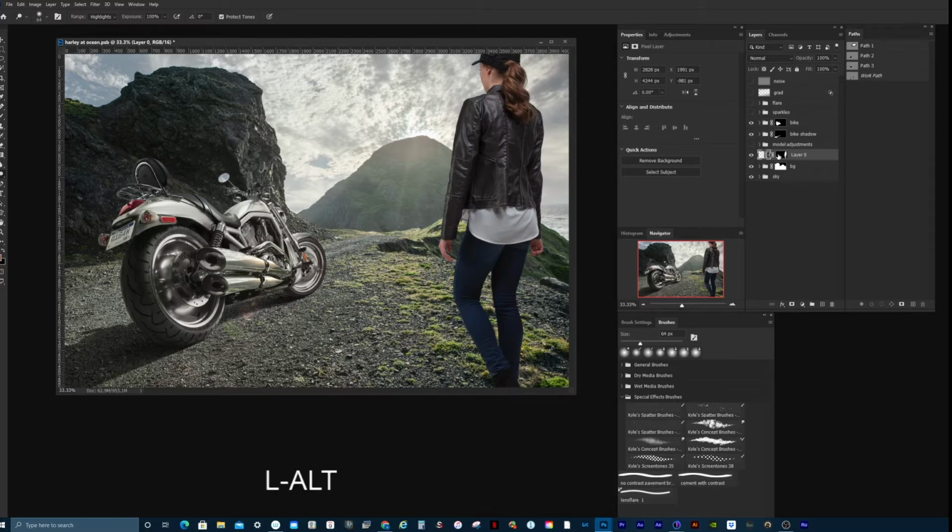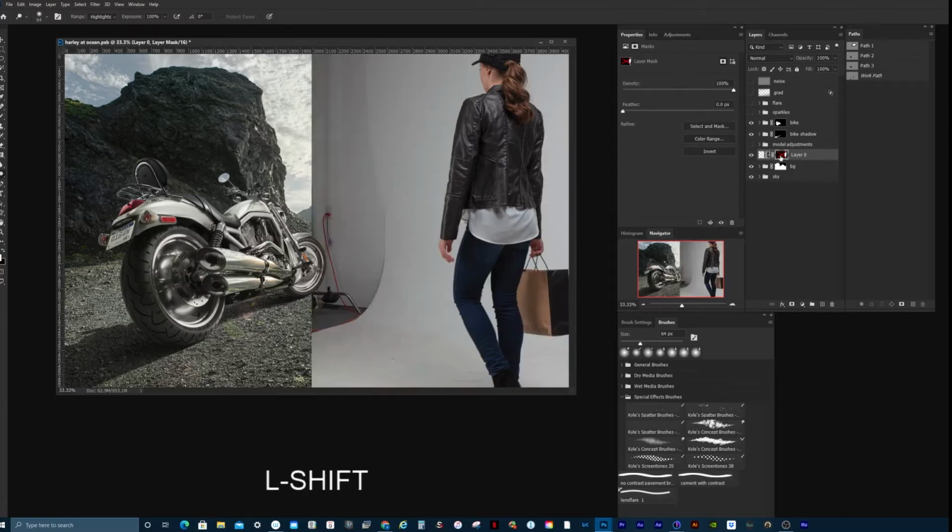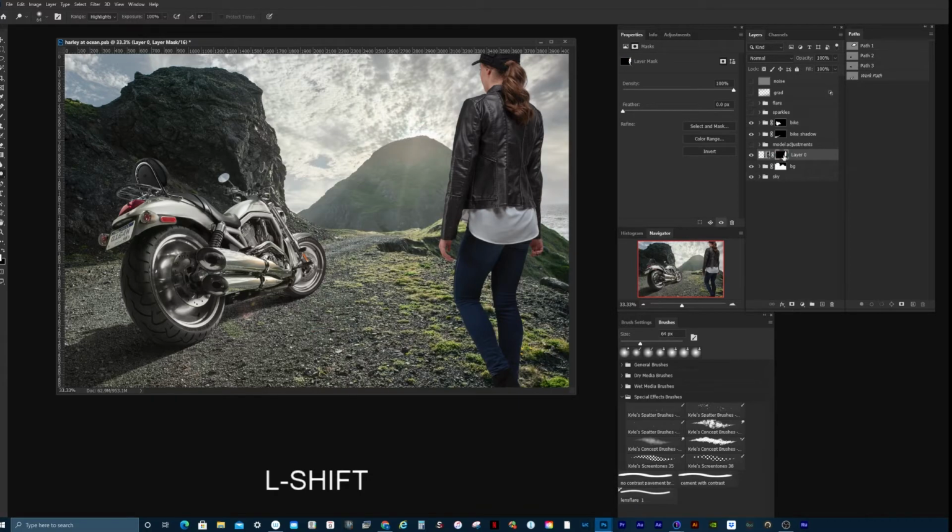and if I disable the layer mask, click on the layer mask and hold shift, you can see that she was shot in the studio. And then I just kind of made a mask for her using the path tool and a couple other things, I guess. So you can see the mask.